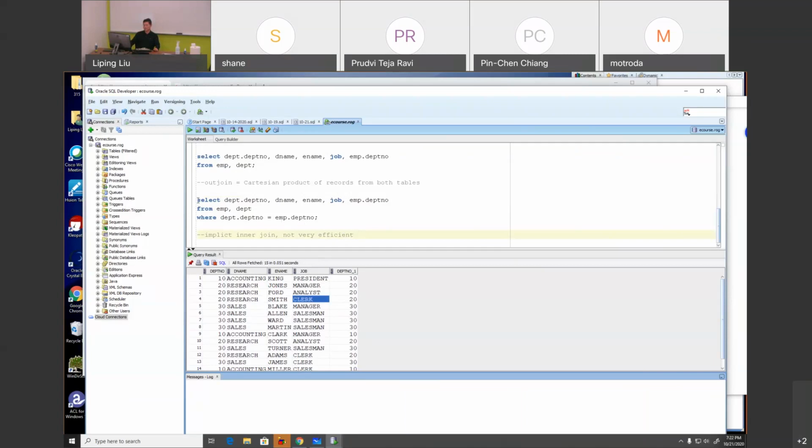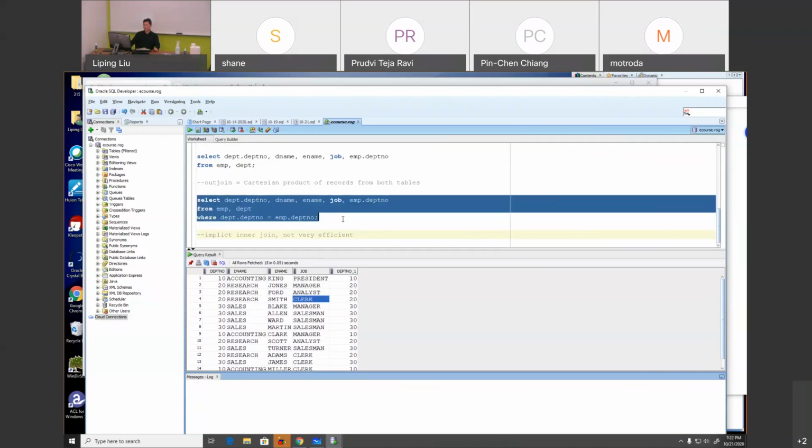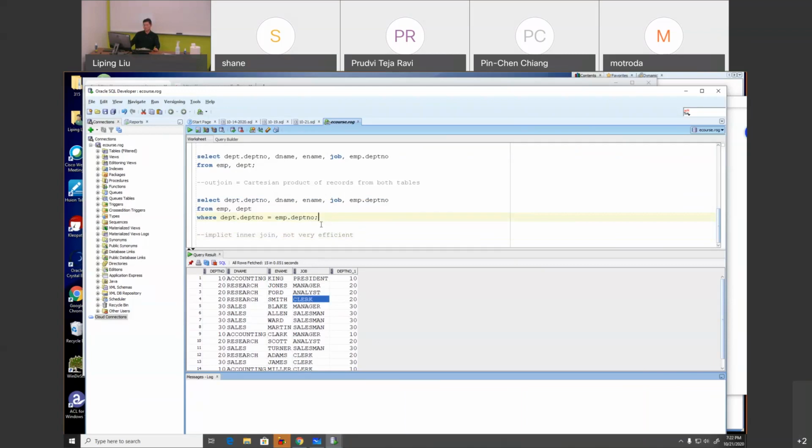But before 1999, this is the only way we could join tables. After 1999, the standard has changed. I think since then there's a new join statement, the explicit join, coming up.